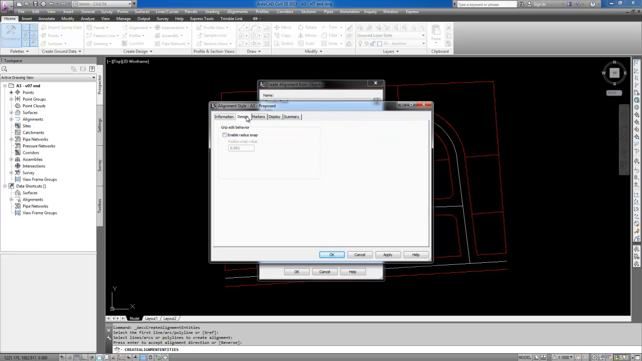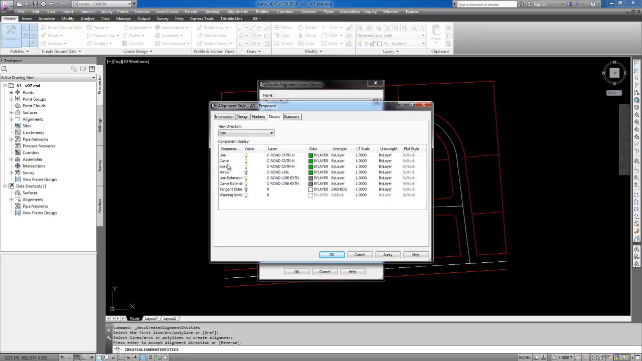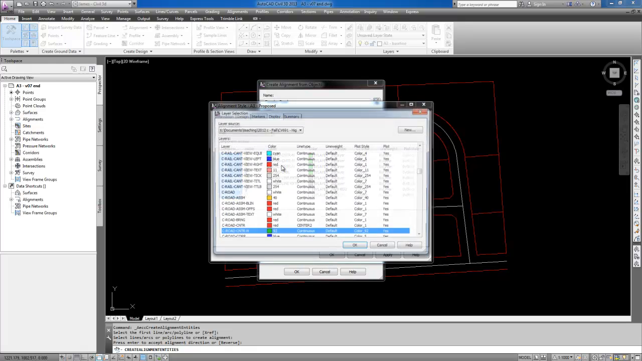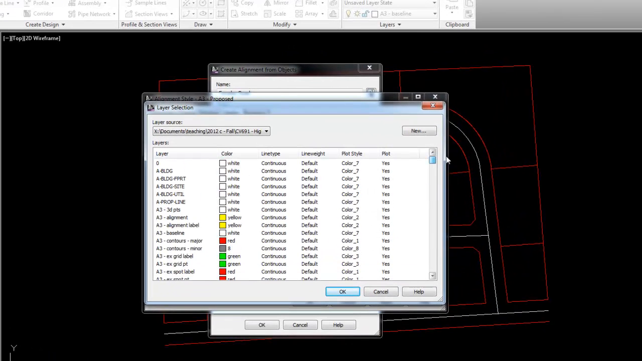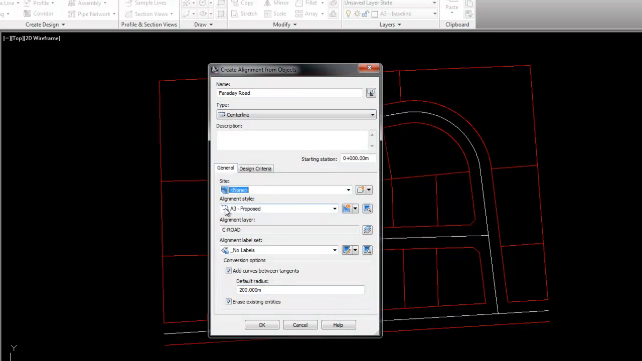Go to our design. That stays the same. The markers stay the same. The display is where we have to change the display to show all this information. We'll switch the layer to the A3 dash alignment layer. Click on OK. After that's been changed, we can click on Apply and OK. We can see that the alignment style has changed to A3 proposed.